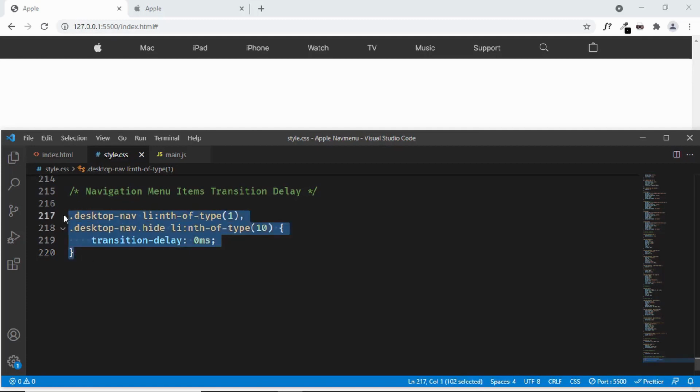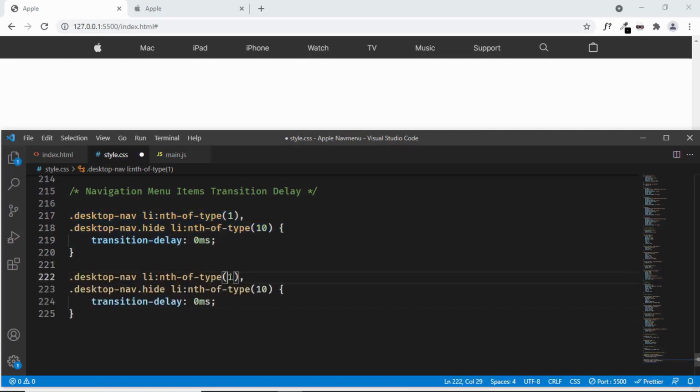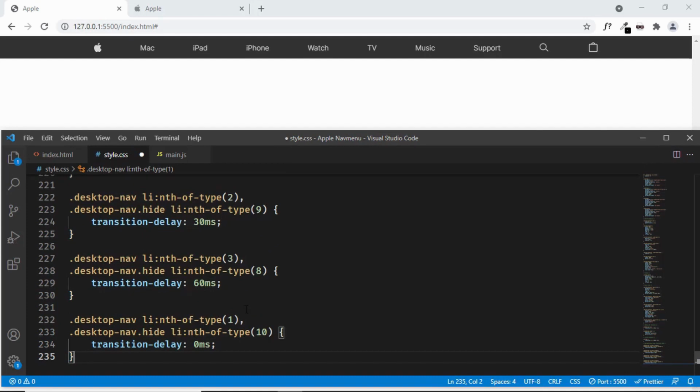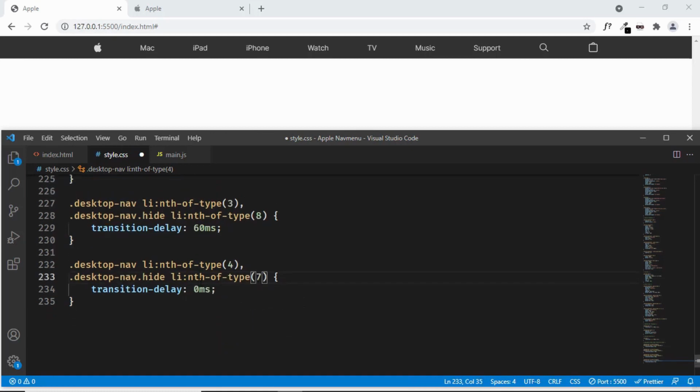So let's copy this and let's paste it down here, and here we will type element 2, and here we will type 9, and here we'll set a transition delay of 30 milliseconds. And let's copy this and paste it once more, and here we will type 3, and here we will type 8, and here we will add a transition delay of 60 milliseconds. So the next element is the fourth element, so let's type 4 over here, and this is going to be the 7th element, and let's add the transition delay of 30, so here it will be 90 milliseconds.